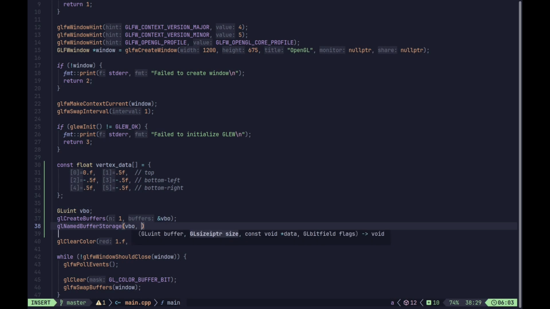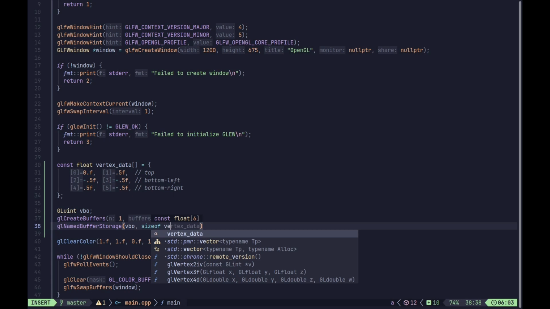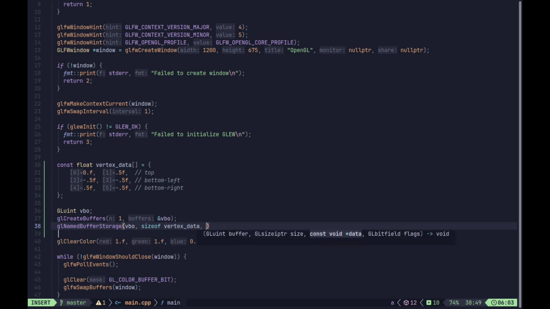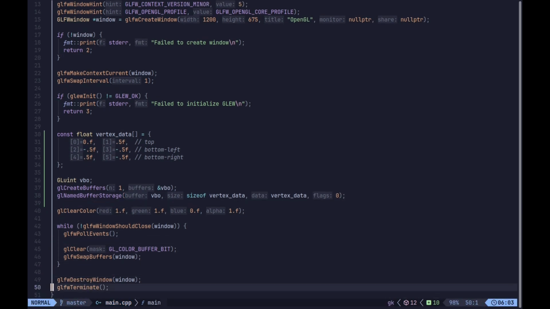So the first argument it takes is the actual buffer, which is our VBO. It's the ID of the buffer, and the next argument is the size. For that we can just say size of vertex data, and then we have got the actual data. We can just pass our vertex data directly here, and then we have got some flags. We currently do not want any special things, so we can pass 0 in the flags.